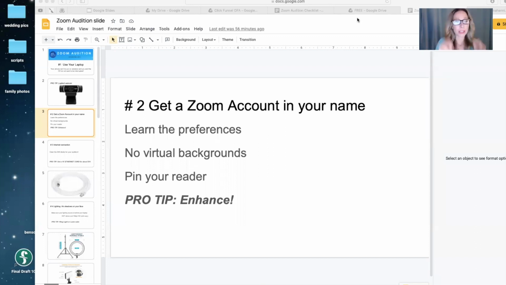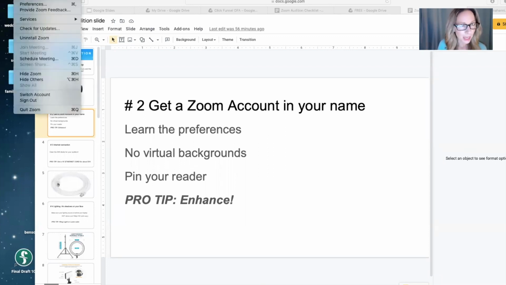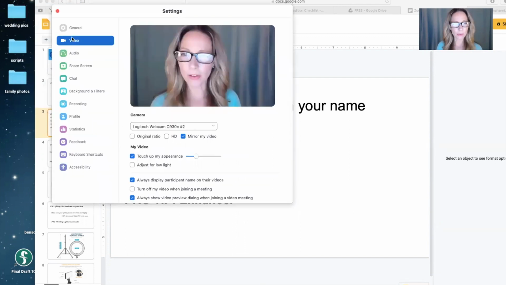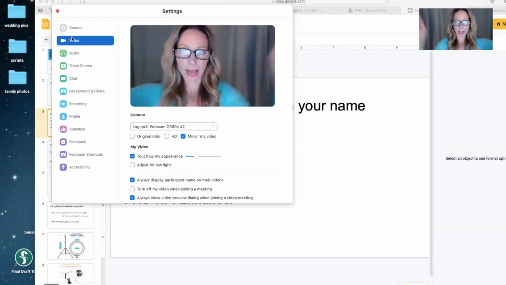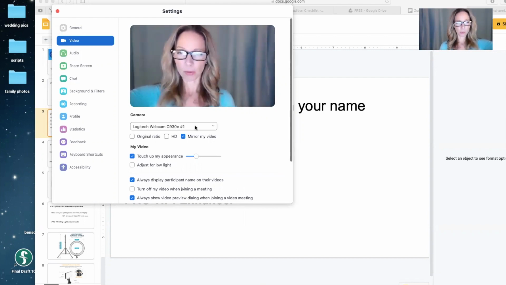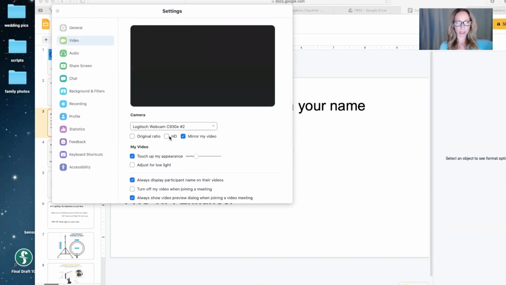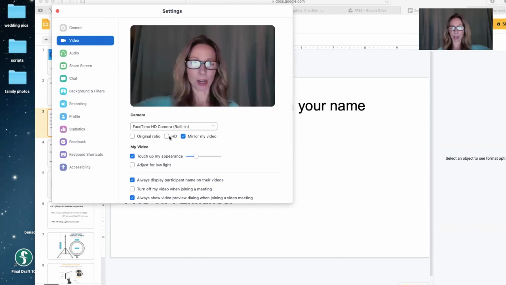Okay, I've got to put my glasses on for this because I can't see. Here we go. Preferences. Let's start with video. I'm going to show you the difference between the Logitech webcam and the laptop, just so you can see why I went the extra mile. Here I've got the Logitech webcam plugged in. We're going to switch to the FaceTime HD camera, which is what's in my laptop, and then you're going to see the difference. Sorry about those glasses there, but let's just take them off.